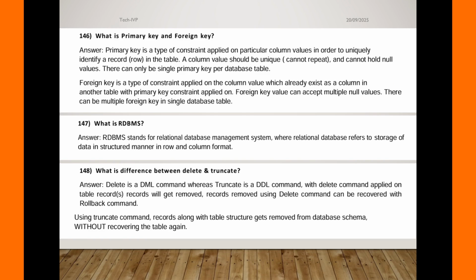Okay, the next one is, what is primary key and foreign key? Important interview question. 100% the interviewer asks this question. What do you mean by primary key and what do you mean by foreign key? Okay, so the primary key is a type of constraint. Primary key is a type of constraint applied on a particular column value in order to uniquely identify a record, a row in a table. A column value should be unique, cannot repeat, cannot hold null value. There can only be a single primary key in a database table.